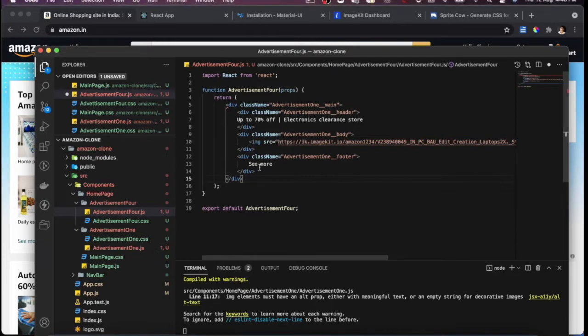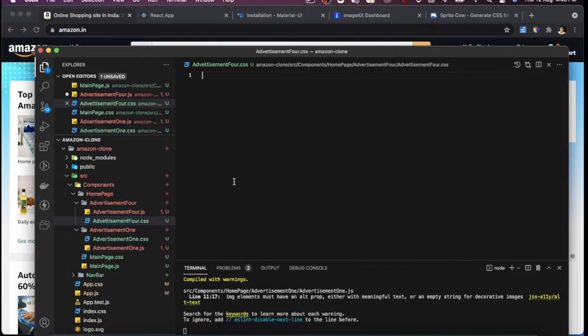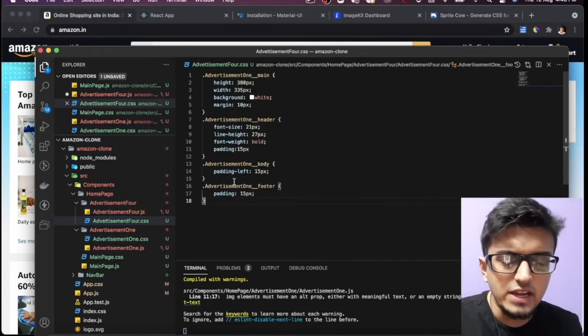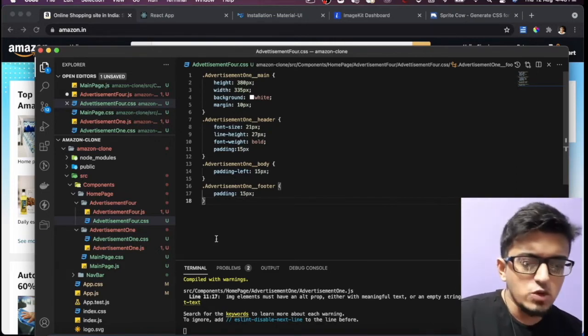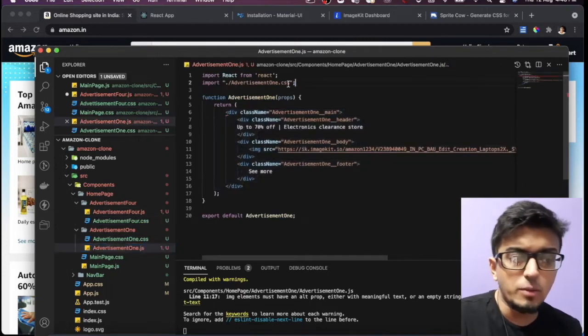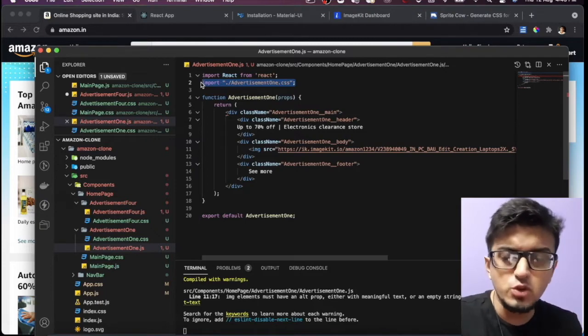But before that, I will be copying the CSS part also from our previous component. So let's get the CSS from here and paste it within our advertisement 4 component. So here you can see I am creating a lot of duplicate code which is actually not recommended for production purposes. So what you actually can do is, for both the components, you can simply refer to a particular CSS file and you can easily share a common CSS between the 2 components.